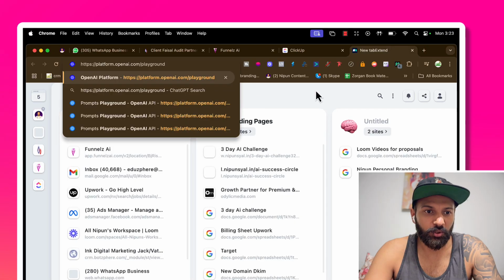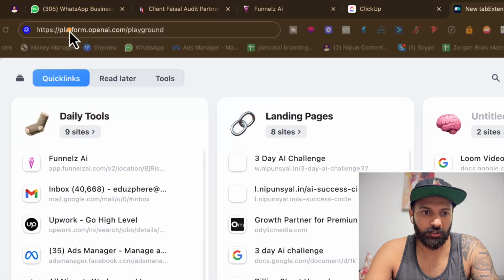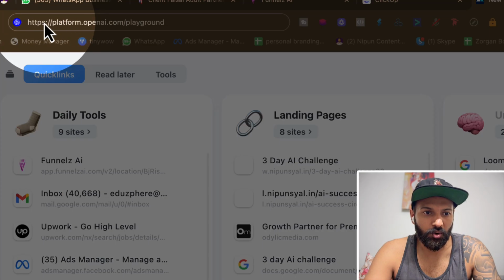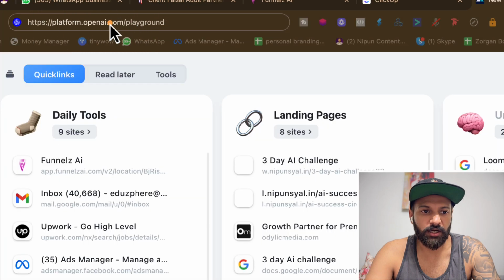So HighLevel just released their own MCP server, and in this tutorial, I will tell you how you can just test it on the OpenAI Playground. So what exactly is OpenAI Playground? It's where you can go and test any of the MCP servers. What you need to do is go to platform.openai.com Playground, and here you need to add your credentials of OpenAI.